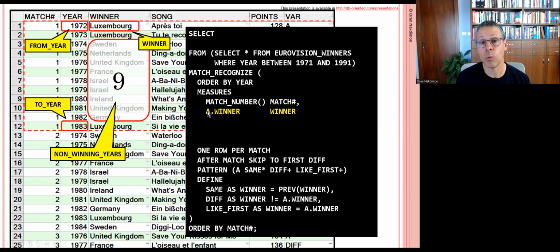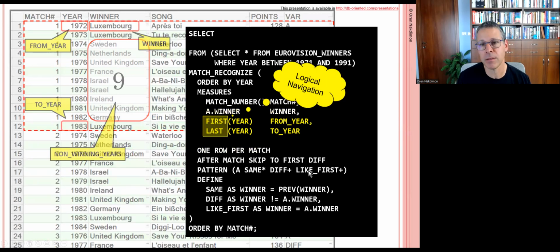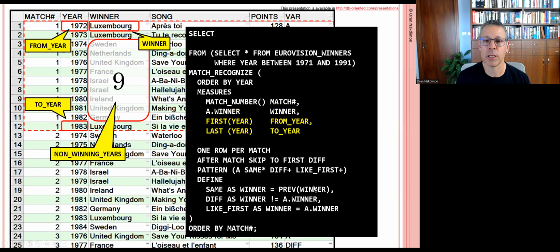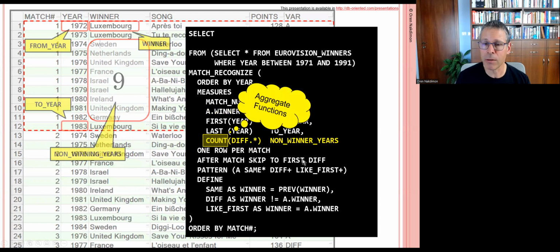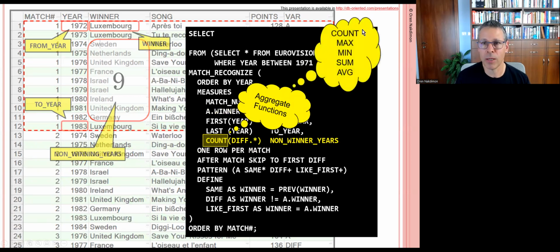So we want to get A.winner, which we already know. This is the winner of the record that is marked as an A record. We want the first year and the last year in the match. First and last are special functions for logical navigation, which means inside the match, the first record of the match and the last record of the match. And we can use aggregate functions, but not every aggregate function. We can use the 5 basic ones: count, max, min, sum, and average, and we cannot use distinct.